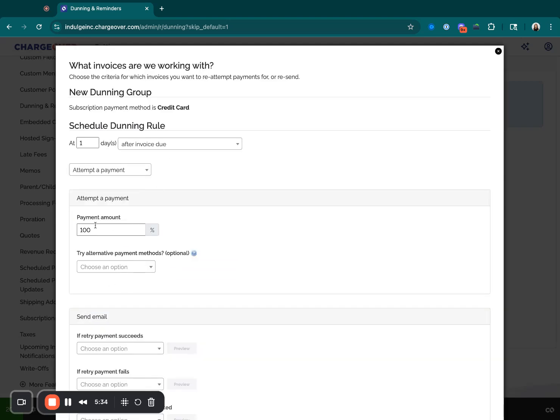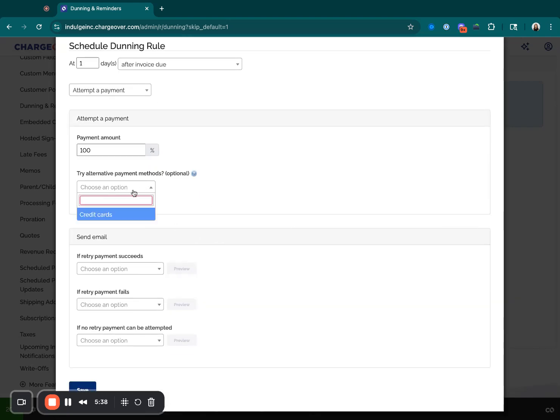I'm going to attempt 100% of the payment. You can adjust this amount to however you want. You can choose alternative payment methods. If the customer has 2 credit cards on file, you can always have it charge one if the other fails.